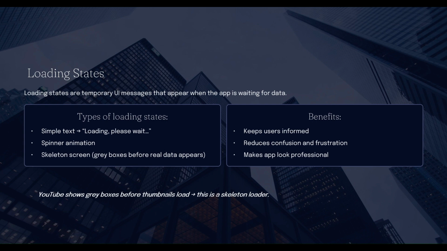We all see it when we open any app, or a spinner animation, or even skeleton screens, when you see gray shapes before the real data loads. It mostly comes in YouTube, I think. Why are they important? Because they keep users informed, reduce frustration, and make the app look professional. For example, on YouTube, when thumbnails take time to load, you first see the gray boxes. Those are skeleton loaders. They reassure you that content is coming.